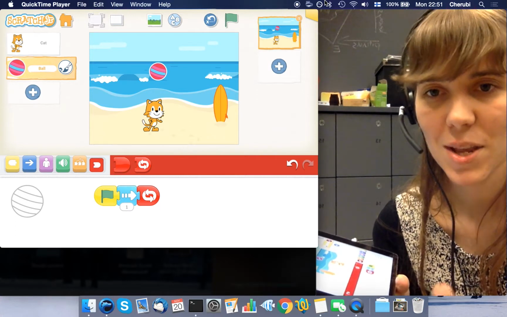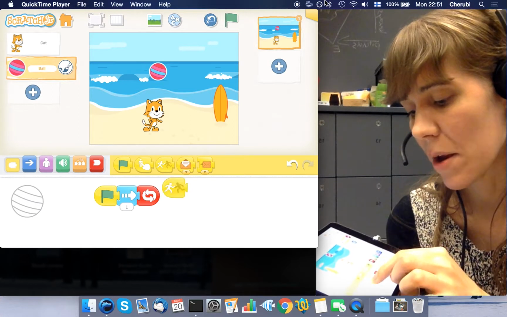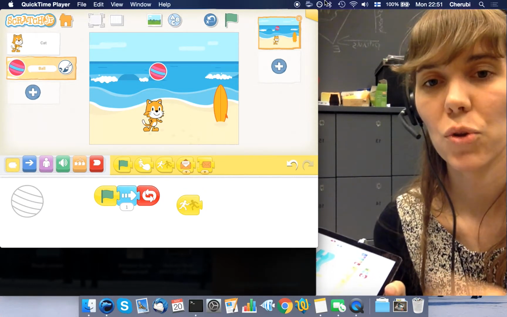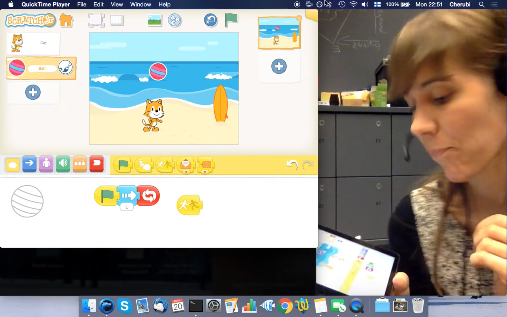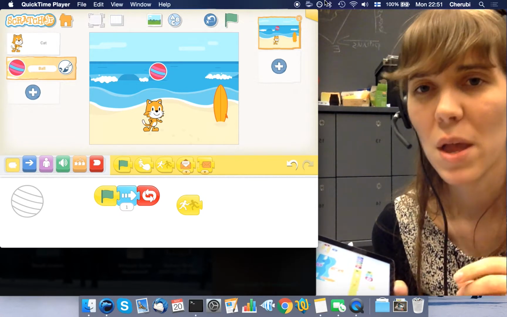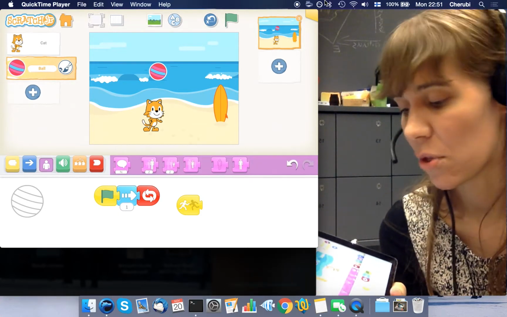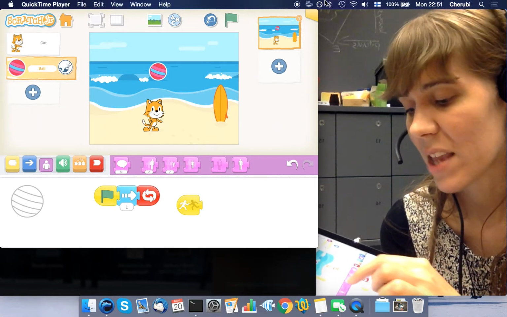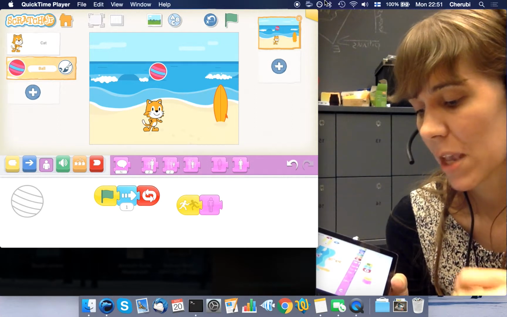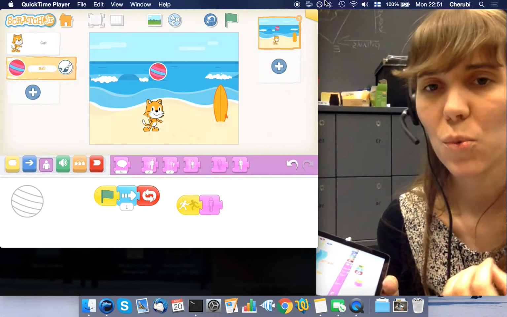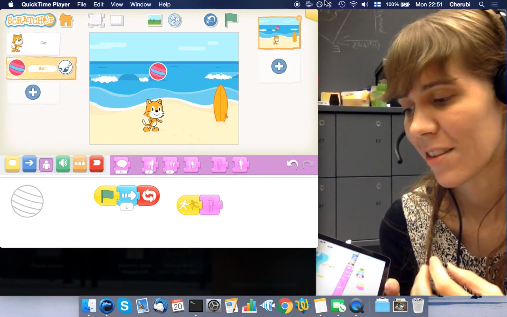Now to catch something we have to go to these yellow blocks. And there is this one that is when two characters touch one another. And once this happens, I want the ball to be collected away. So I will be going to these violet commands, and there is this one that is go to hiding, hide yourself. So after this, I would want the beach to be clean and the cat to be having a party, for example.